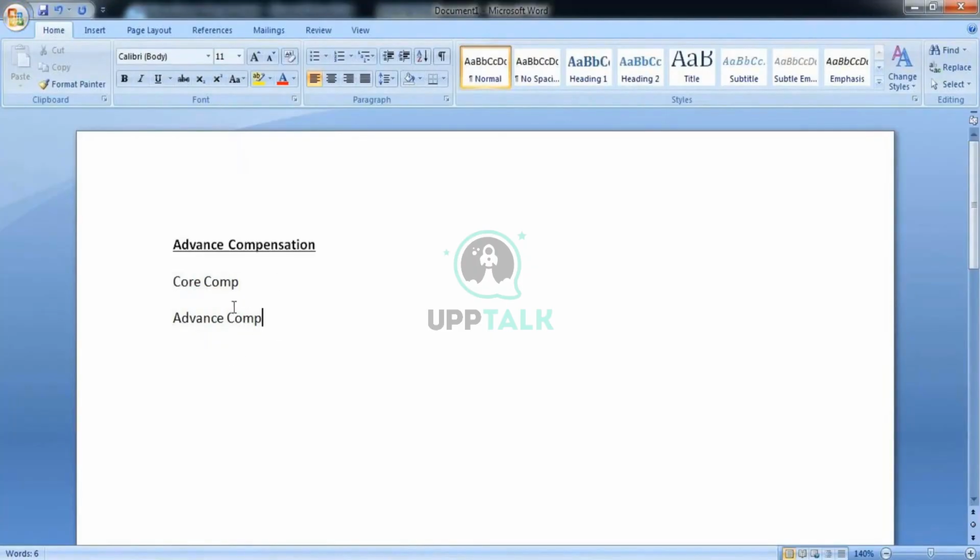There are two structures in the compensation breakout. One is core compensation, the other one is advanced compensation. And when you talk specifically about advanced compensation, compensation in Workday is typically used to track compensation at both the enterprise-wide and the individual worker level.